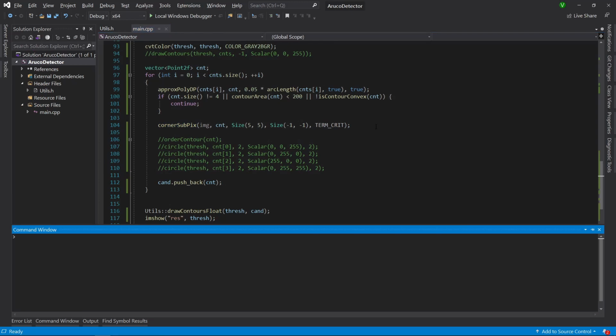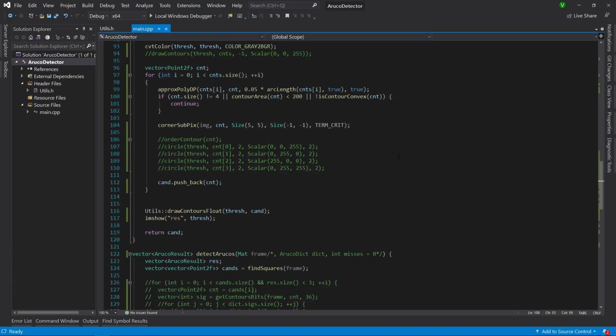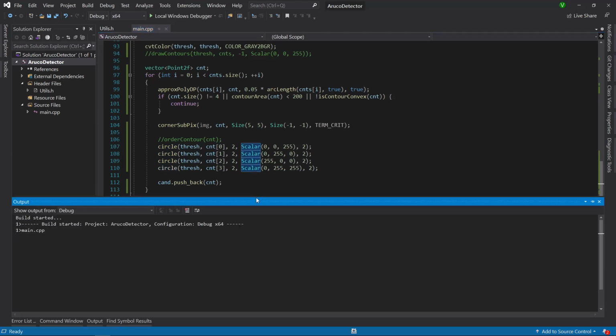Now, once we got the contour corners, we want to make sure that the order of the corners is always consistent, in the same orientation or the same direction. So we want our contour to start in the top left corner and go clockwise. In order to visualize it, let's draw a circle around the contour corners, and we're going to start with red, green, blue, and yellow. So let's see what we get.